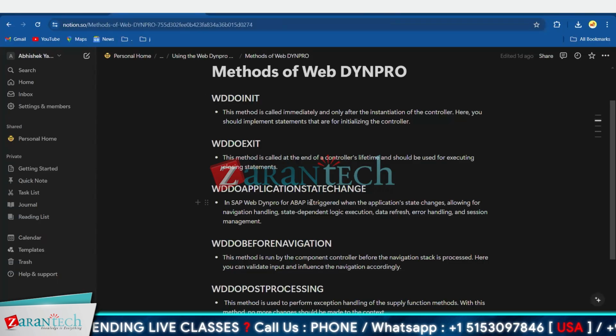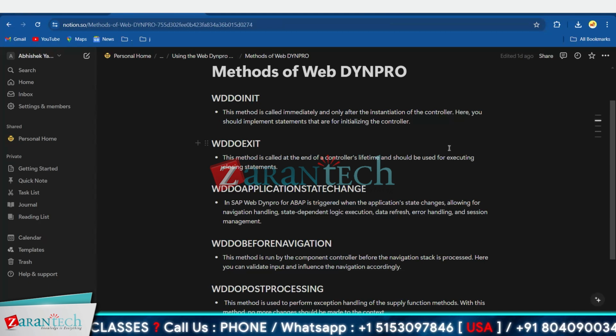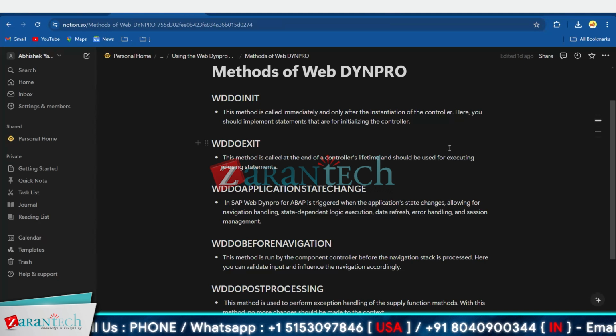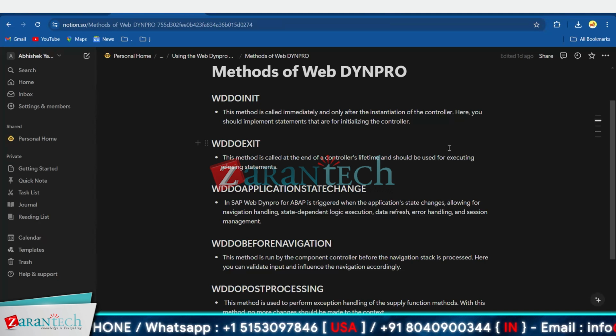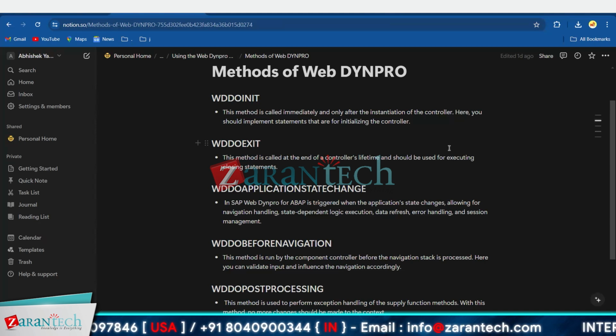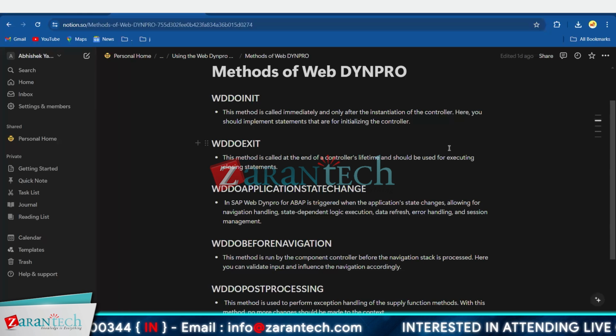So first was WD_DO_INIT. This method is called immediately and only after the instantiation of the controller. Here you should implement the statements for initializing the controller. It means in WD_DO_INIT, whatever things you want to be created at the start of your application, that is, as soon as the application starts, whatever actions you need to perform at that time, all those related code and logic should be written in WD_DO_INIT.